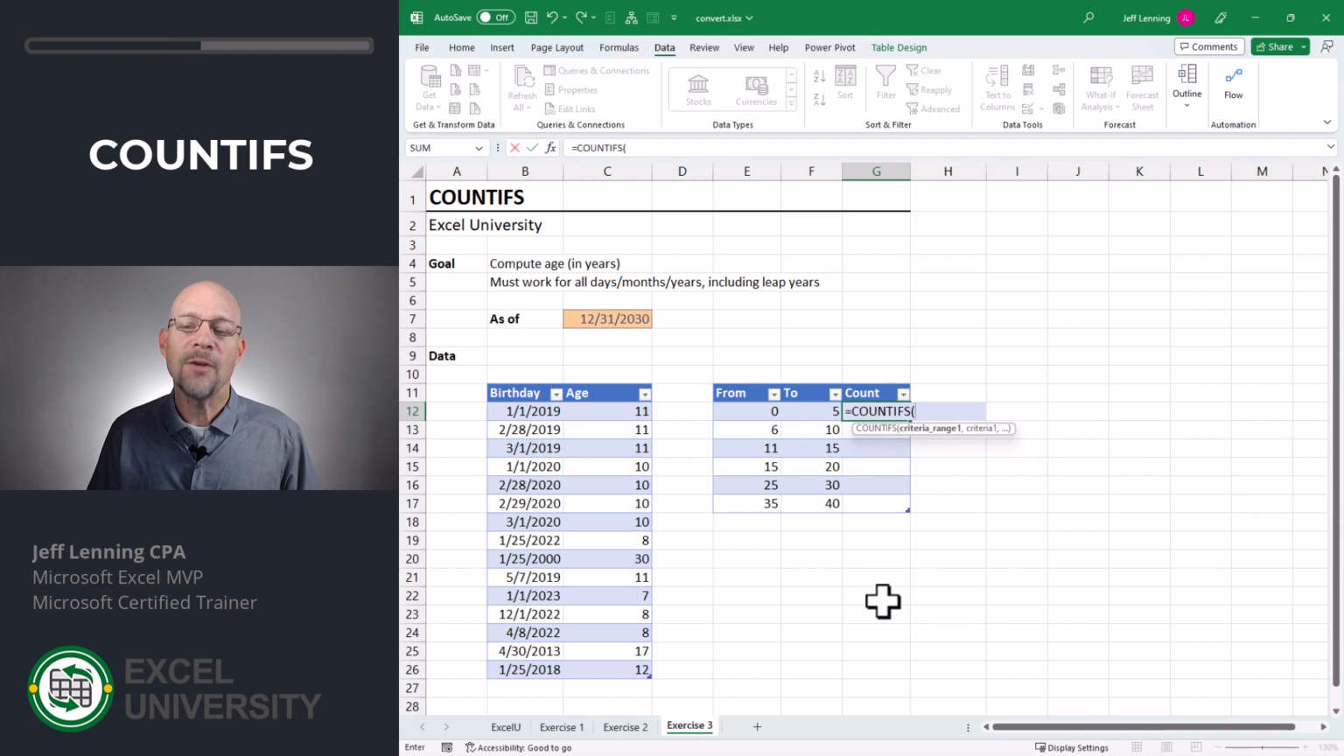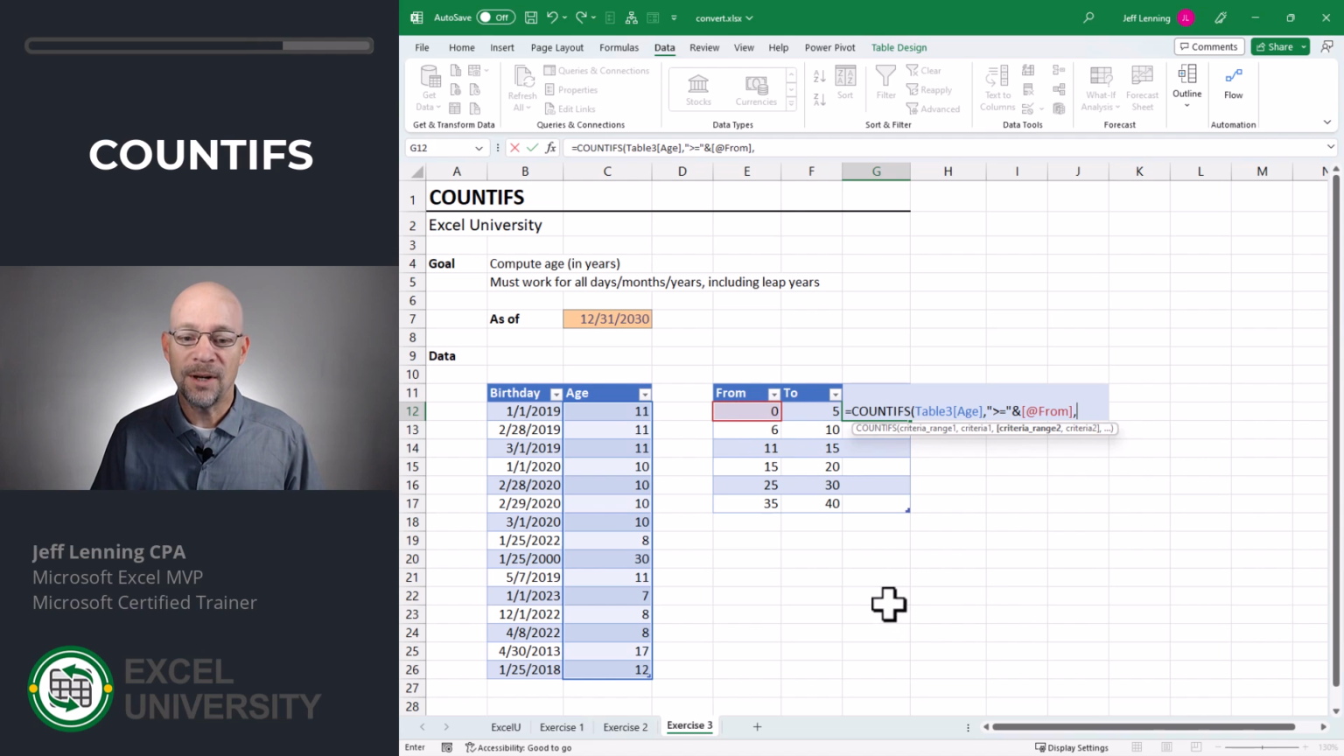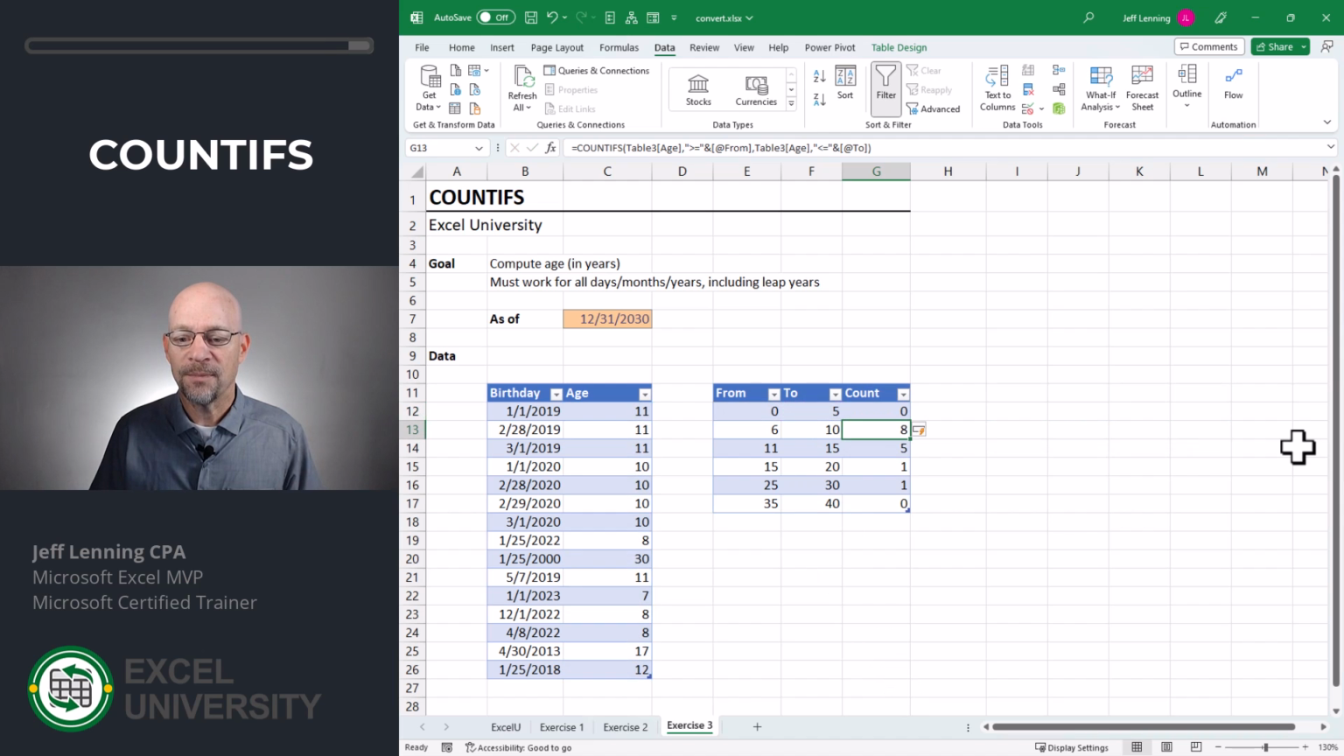We want to count the number of rows where the age, comma, is greater than or equal to our from age, comma, and where the age column is less than or equal to our to age. Then we hit enter. And now we've counted the number of ages within each of these groups. So those are the functions that help us convert a date into an age in years, and then calculate the groups. Hopefully this helps.